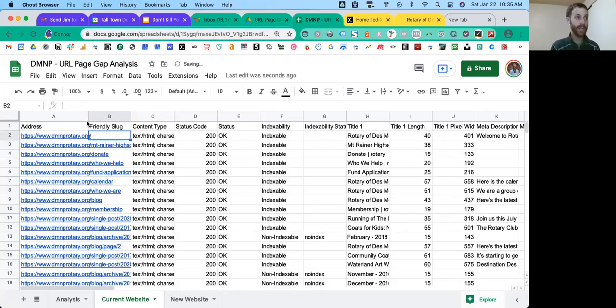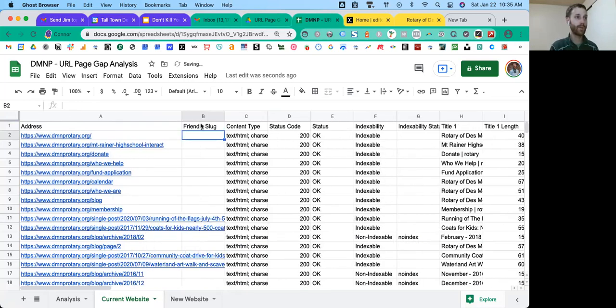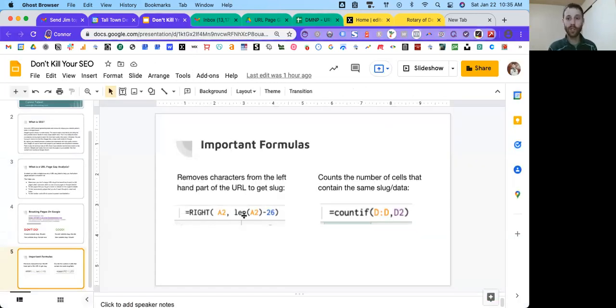In order to do this, we need to remove, let me just scoot this over, all that content from the left side of this URL here. We just want the slug. So that's where we come back to the cheat sheet. Here's our little formula: we write =RIGHT(A2, LEN(A2) minus the amount of characters we're cutting off. Just add this to your cheat sheet, take a screenshot of it, etc.